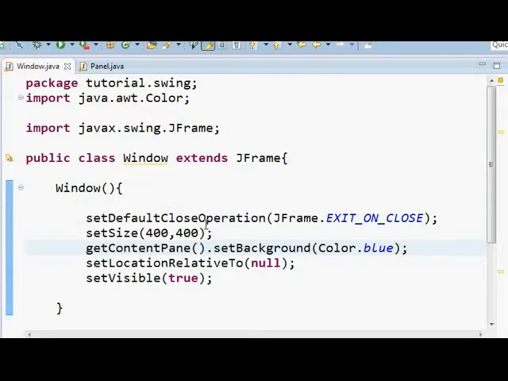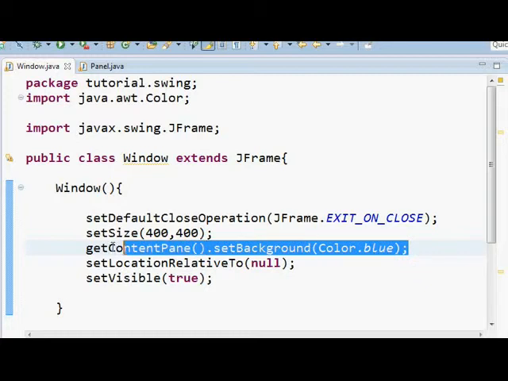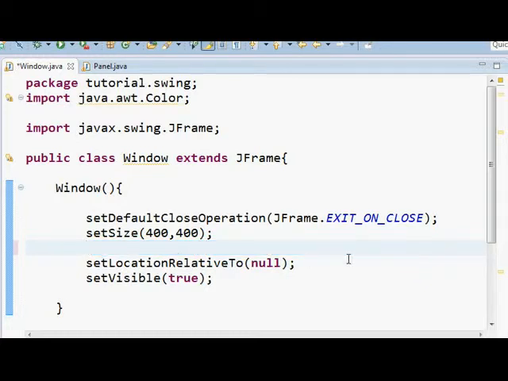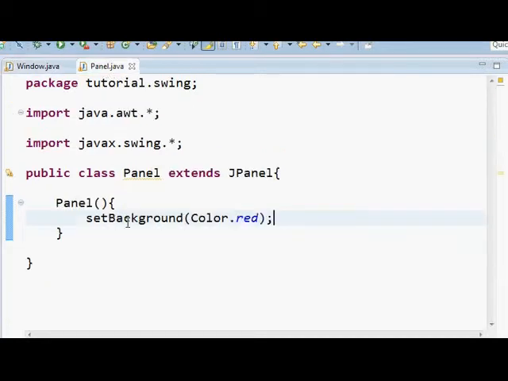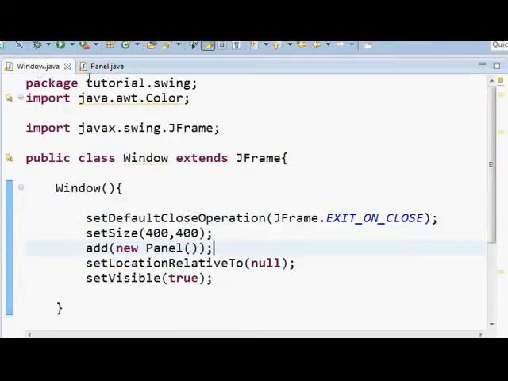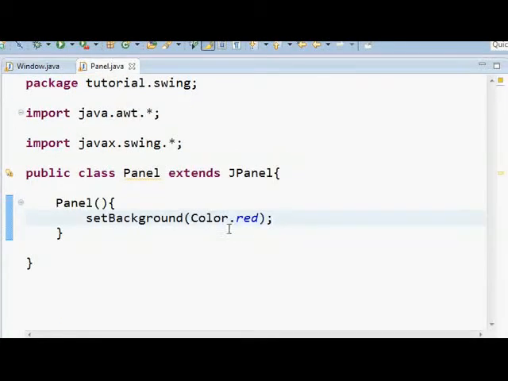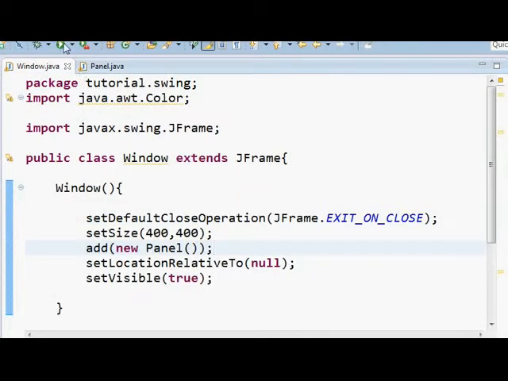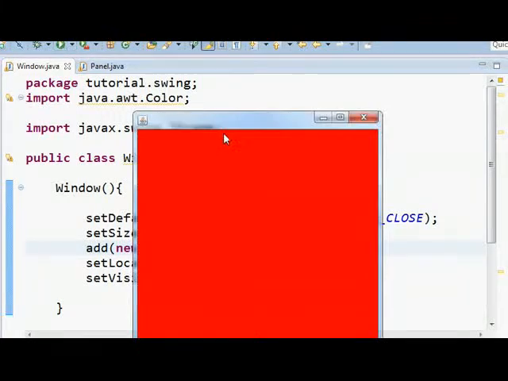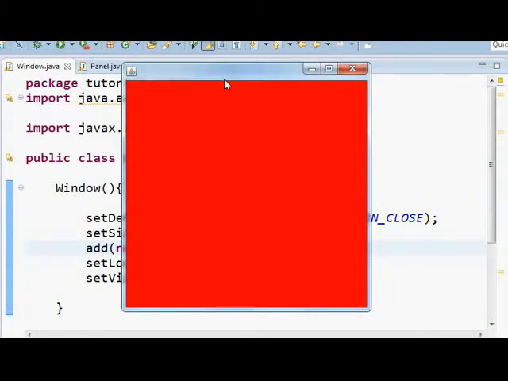So inside the window, just delete this line of code. We don't need to access the content pane anymore. So just write add, and here we have to add the new panel. If we do new panel, that means we are creating a new panel with this color, and we are adding it to this window. So now our window will show the color of the panel, that is colored red. Let's see it in action. Just run, and as you can see here we have a colorful window created from a panel.